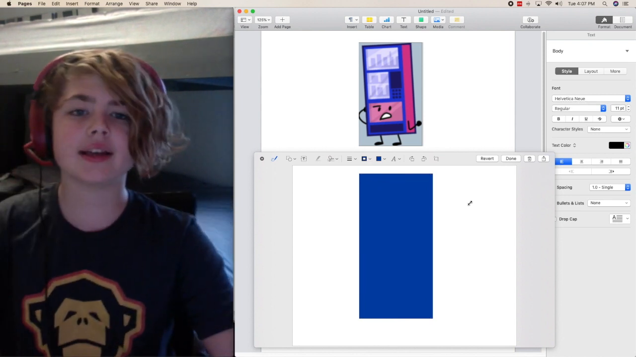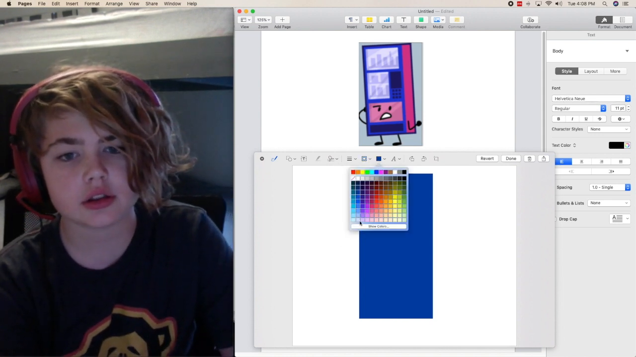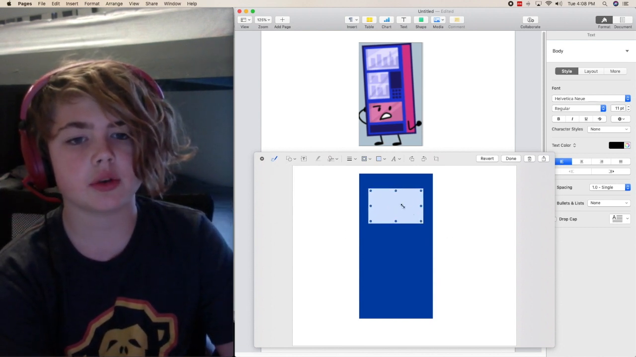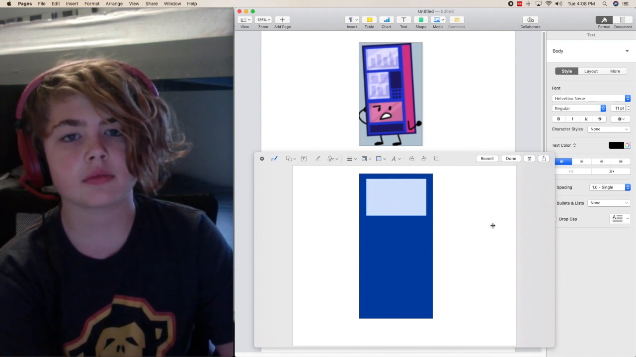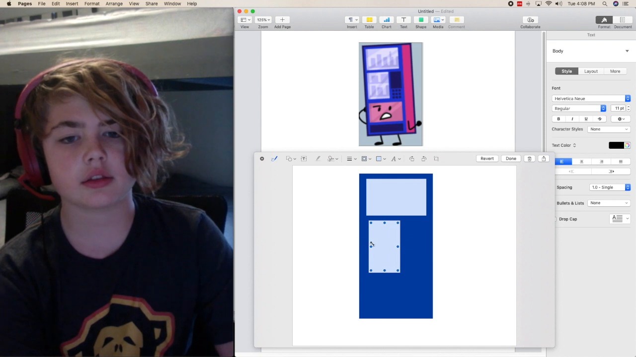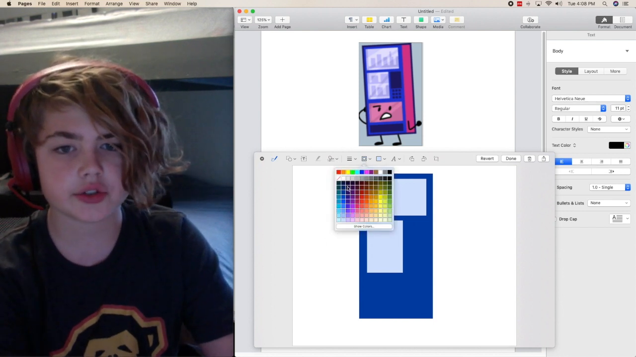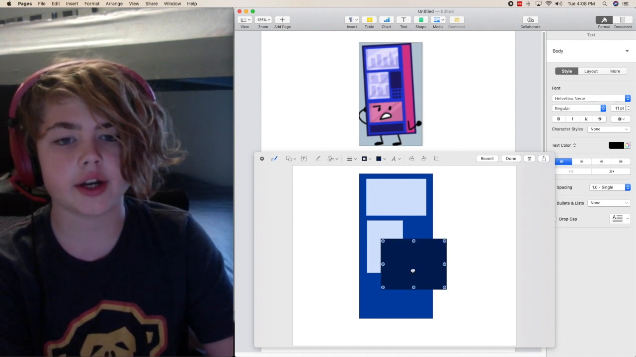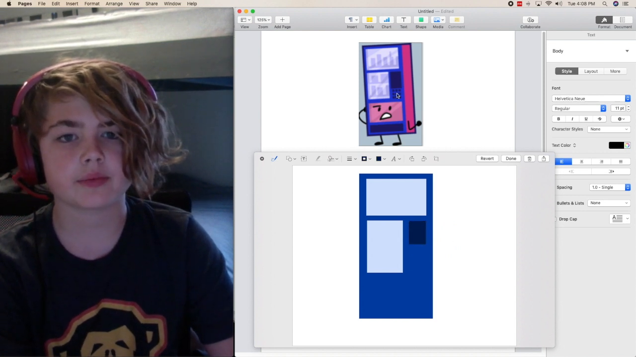Okay. There we go. And then you will want to get a light blue, like this one, and make the squares that it has. So you're going to want to make one right here, and then one right below it, like that right there. And then you want to get a dark blue, like right there. Make a square. Make the little tiny squares.